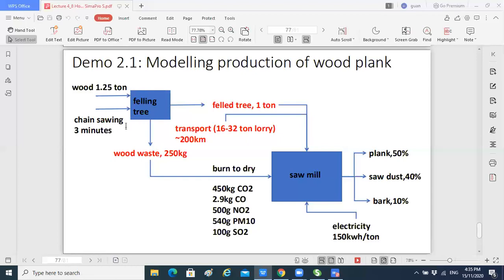So of course, the chainsawing process will also include the diesel consumption during chainsawing, and the exhaust emissions from the engine will also be included, but that one we will rely on secondary data.